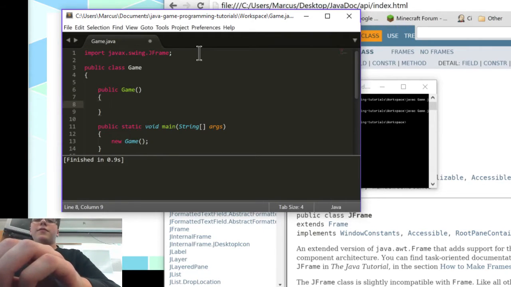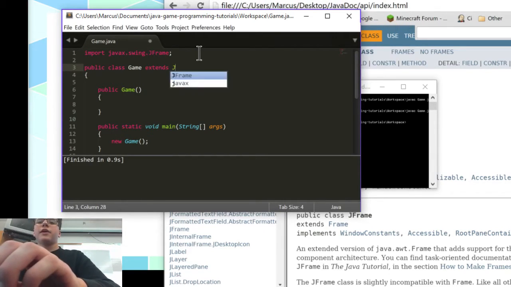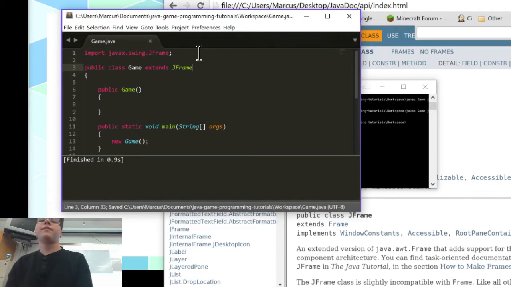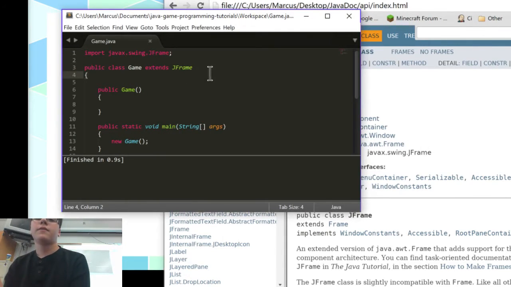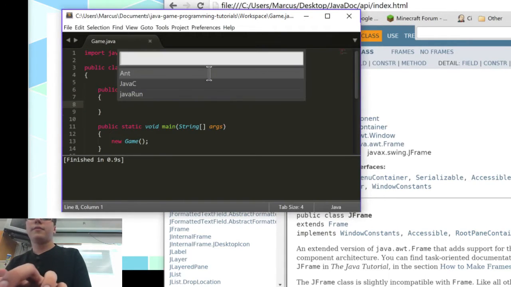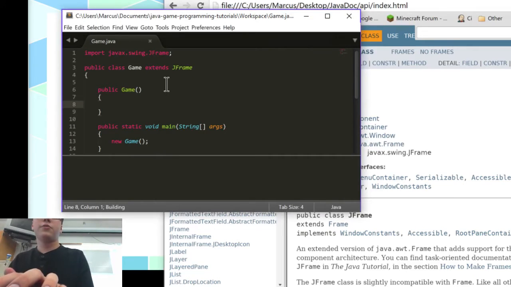So instead of creating a JFrame, I'm going to do a cool thing that we did before. I'm actually going to make this our JFrame. So I'm going to go ahead and do extends JFrame. Now we're extending the JFrame library in its entirety, which is over here. So it's like adding on to the hierarchy. And now, if we compile, that should work.